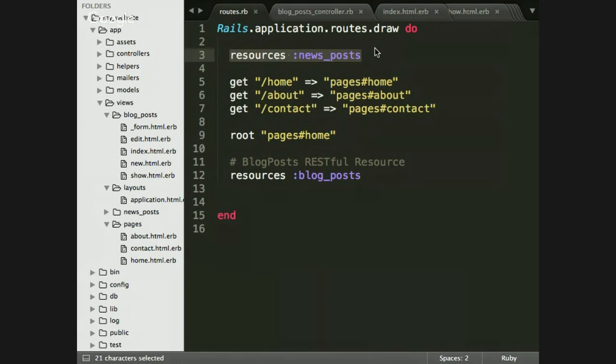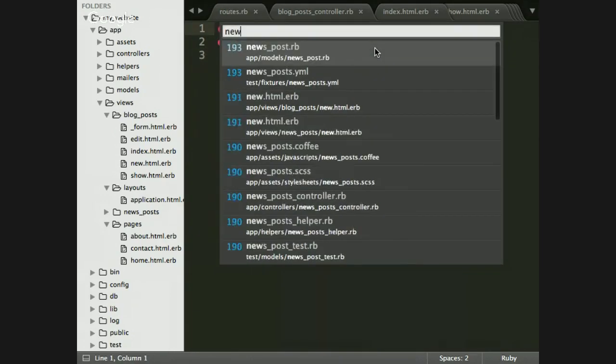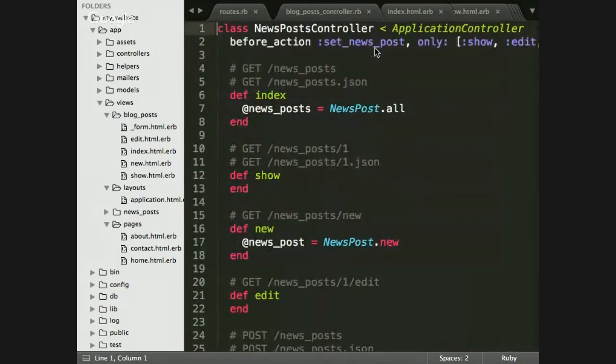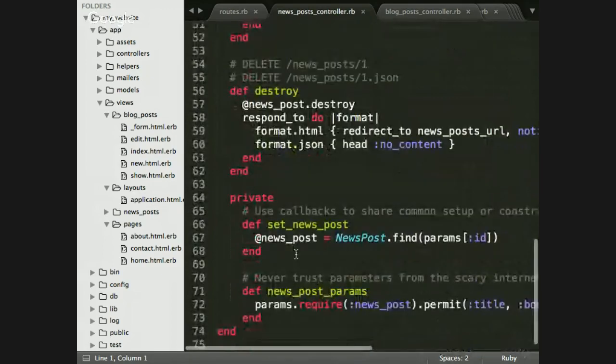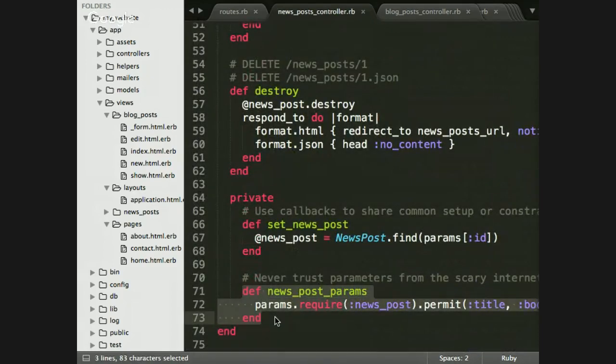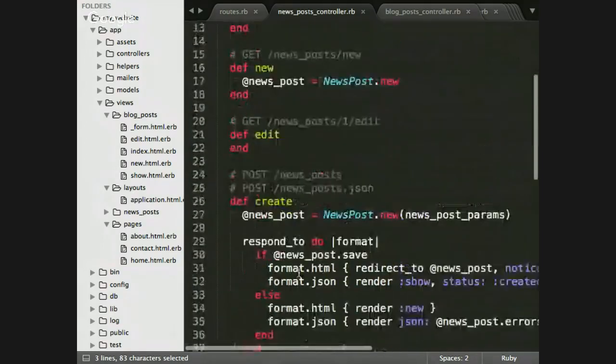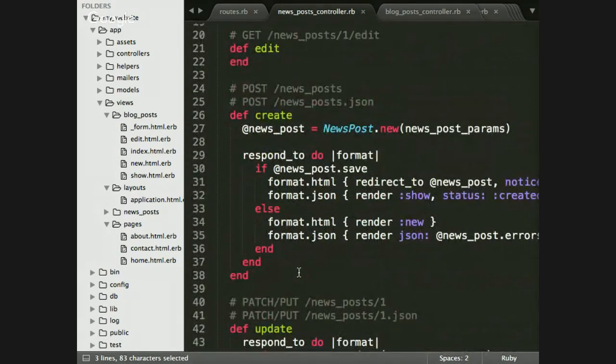Controller. Controller, right? Oh, it created a controller for us. Not only did it create a controller for us, it created a controller better than the controller we created. Like it actually extracted some other code for us, like set news post. But basically it coded what we coded. The index action is there, the show action, the new, the edit, the create, the update, the destroy. It created our strong parameters for us, created all for us.